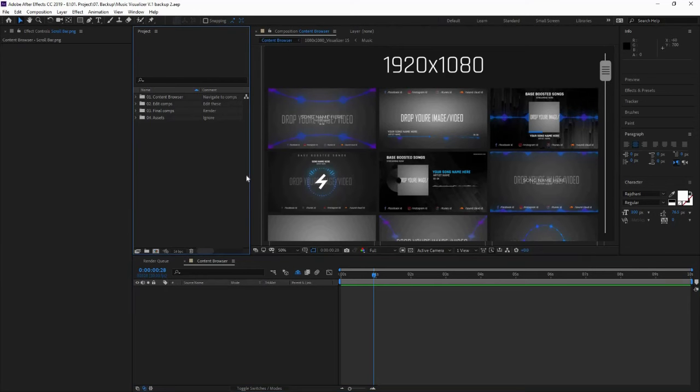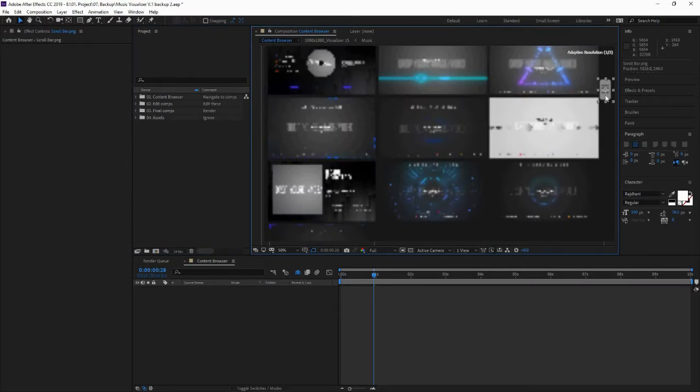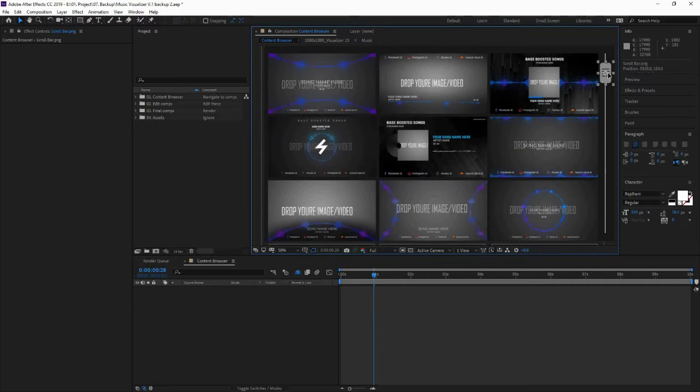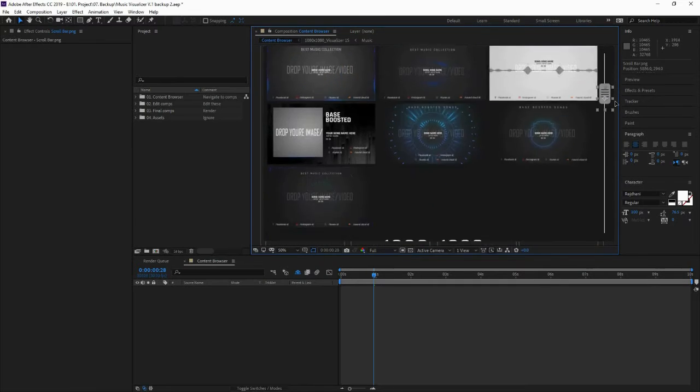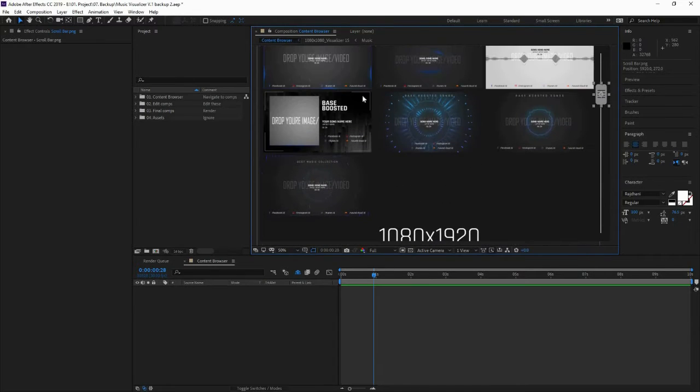So let's see how to use this Music Visualizer version 1 pack. Once you download this pack and open up the project file, it should look like this. There are a total of 4 different resolutions. The first one is 1920 by 1080p, which is full HD. And if you scroll down, you will see there are a total of 22 different music visualizers available.